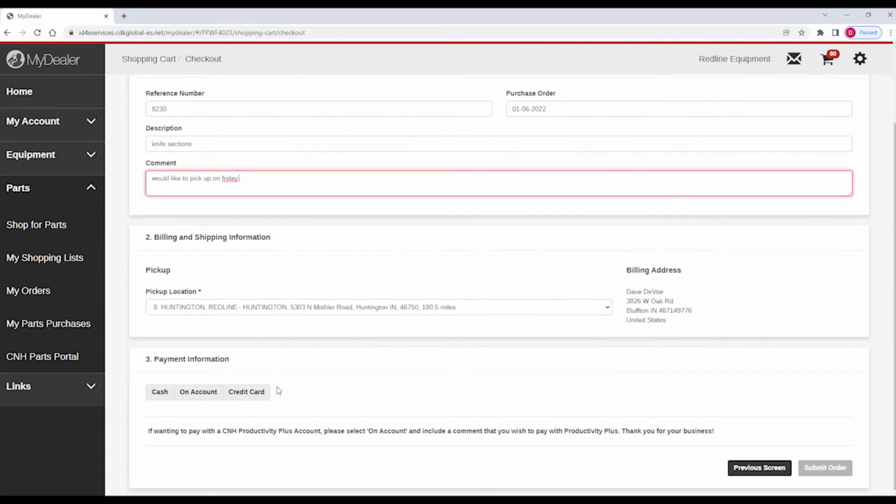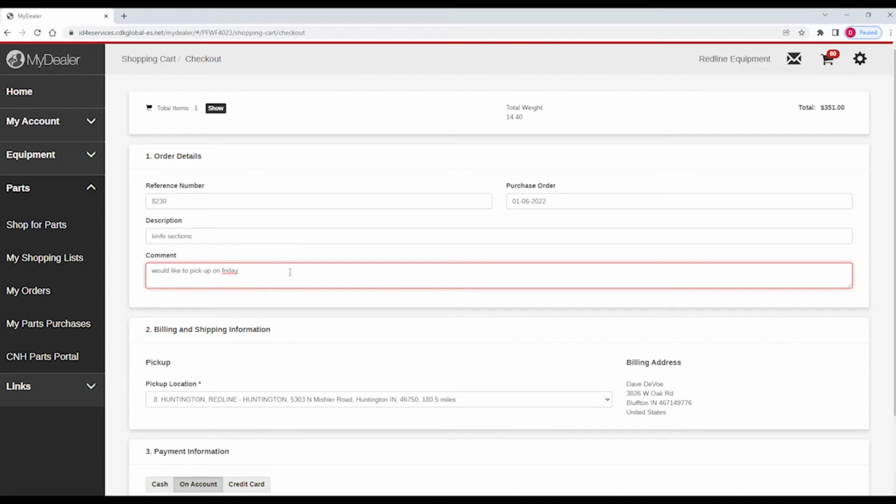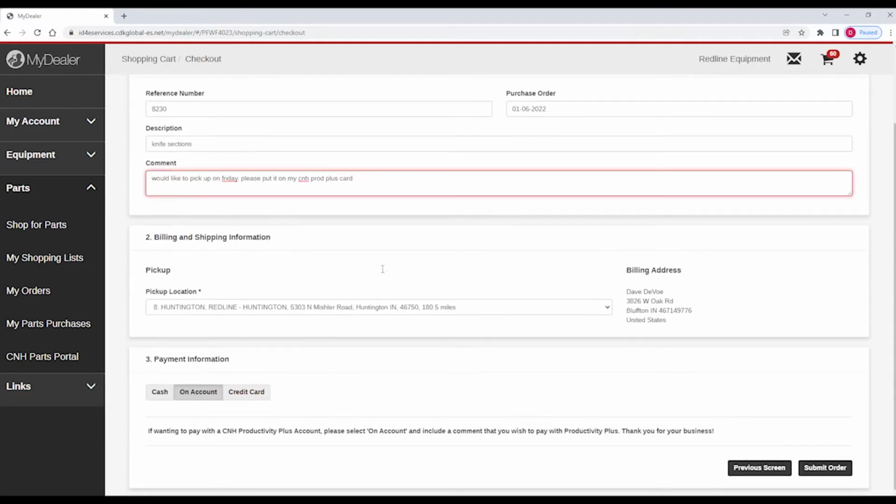The bottom section is where you select your payment option. The options displayed here are the same as if you are buying in the store. For example, if you do not have an internal account, the On Account button will not be displayed. If you want to pay with a Productivity Plus account, click On Account and add a comment at the top of the screen that you want to pay with the CNH Productivity Plus card. The store will see that and will handle it appropriately.